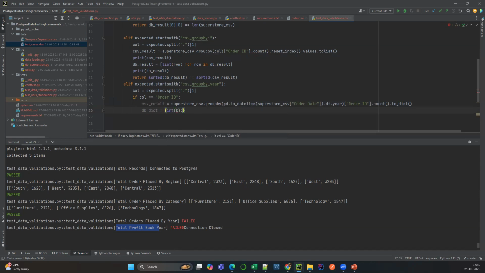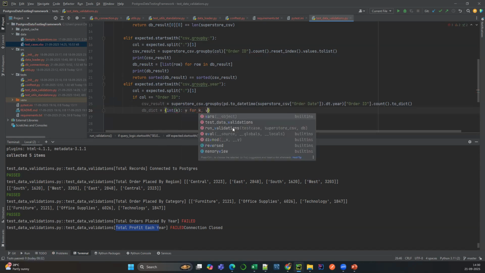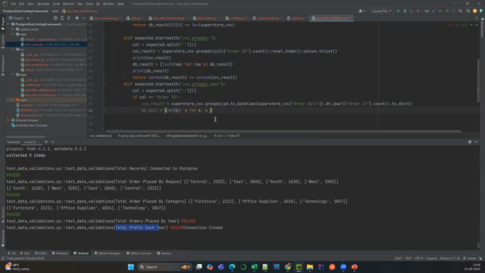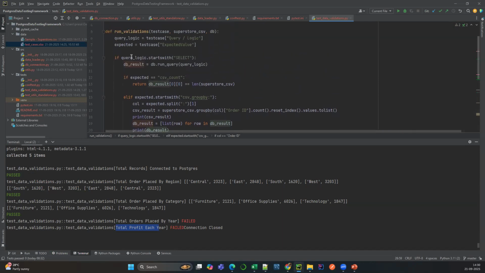Int of k, v for k, v, that is key and value. Okay. In db result. So what we are doing is we are iterating over this db result. So this is the db result we will be getting. And ultimately, for query logic, this is the only if statement. Okay? So wherever the query logic starts with select, it is an executable query.